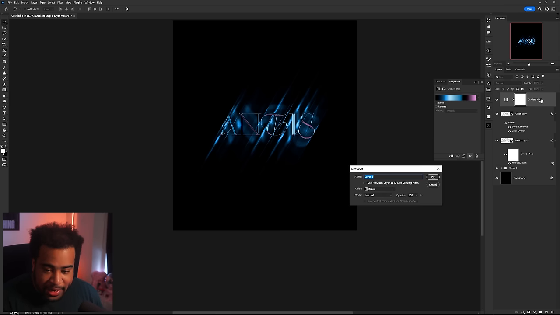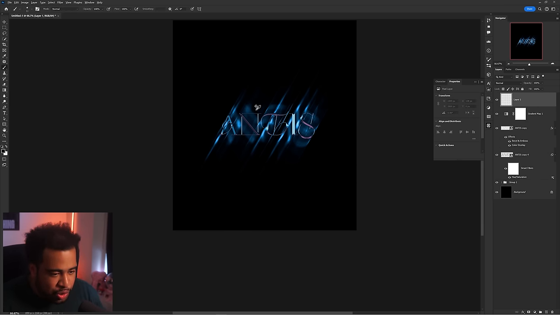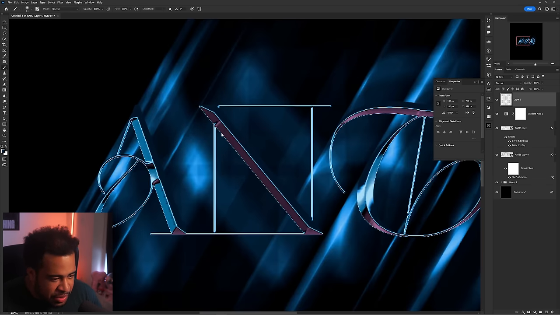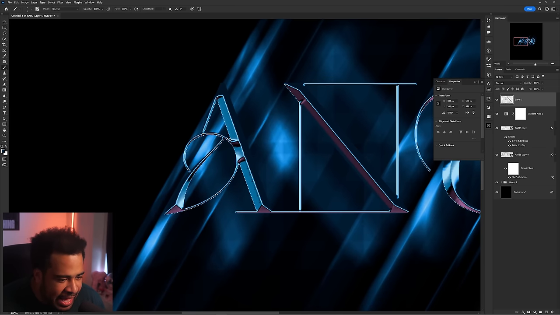And then I'll take a new layer above everything. We'll take a color, like a blue color from here. Let's do lines, really, really tight lines like this. I'm gonna highlight this almost like traces. So the N right here, we'll trace the A over here.